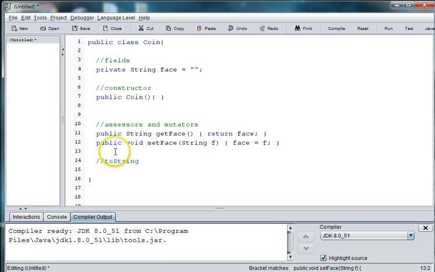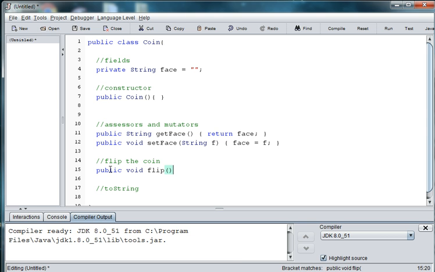And then we're also going to need a method to flip the coin. And we will just use the random method in the Math class to do this. So we'll say public void flip, and then we're going to say int result is equal to (int) Math.random, and we always multiply it by the number of choices we have, and so we have two sides. And this means that we will get back a 0 or a 1.